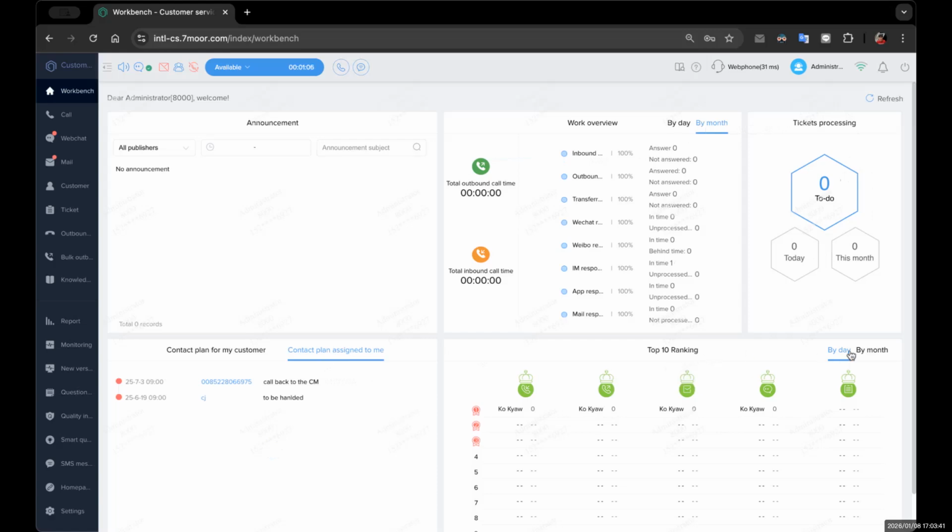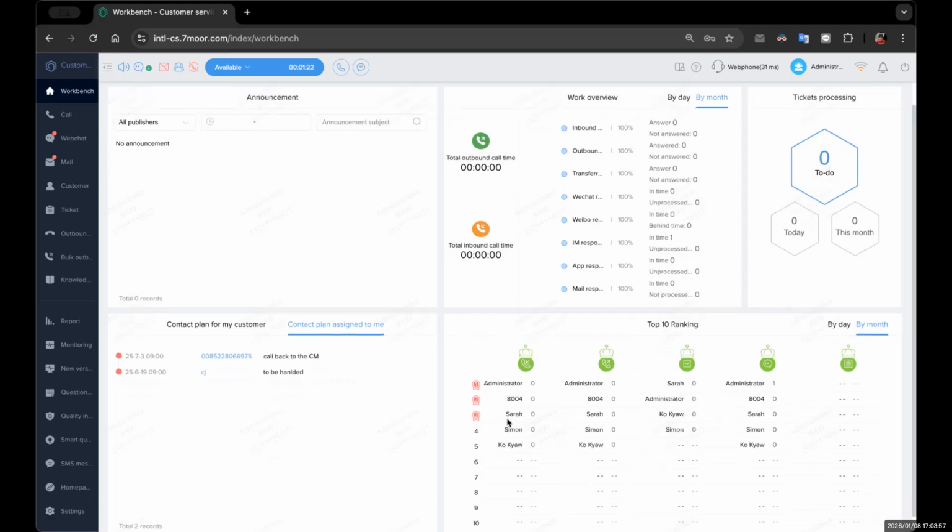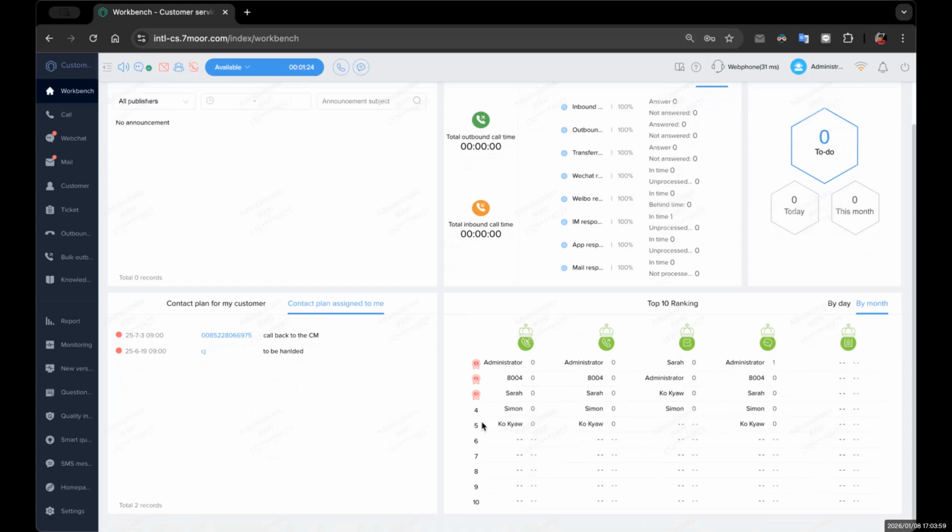And here is the benchmarking ranking for this organization. Every account holder can review the past few days or past months, based on different channels, in the ranking for workload. It is very easy to review the benchmarks shown by different dimensions or different channels for the agents.